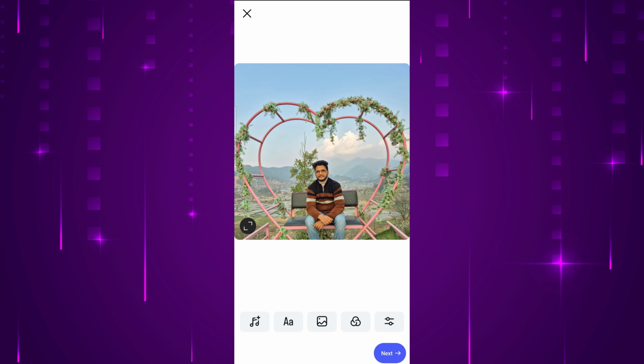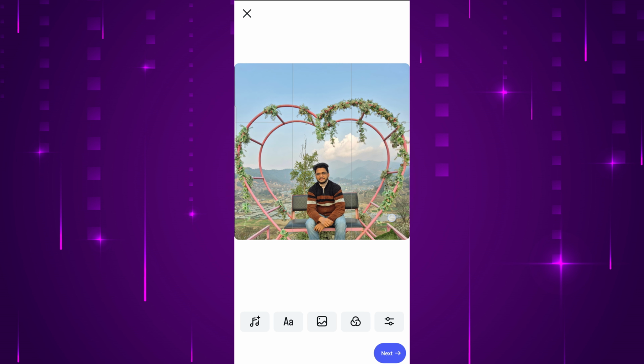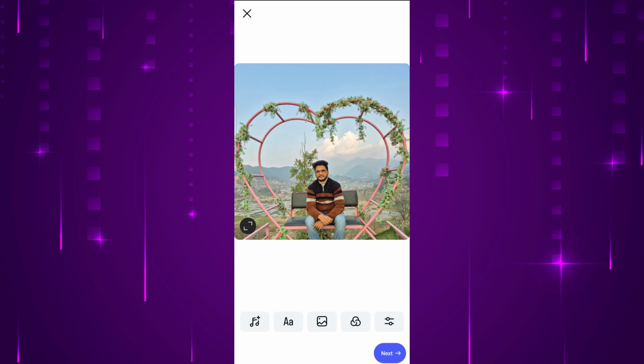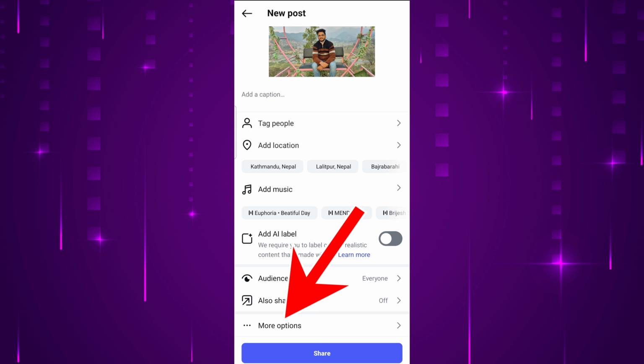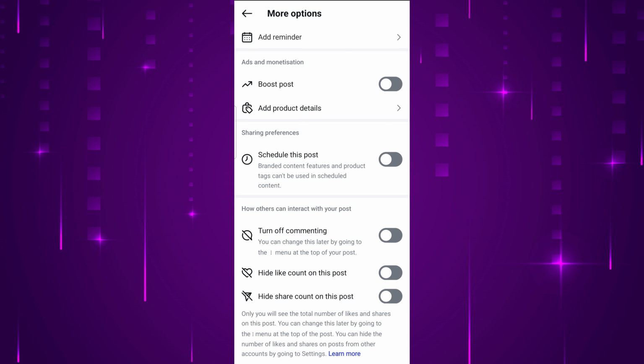Now, you can edit your post by adding text, filters, and music. Once satisfied with your post, tap on the Next button. Now, at the bottom of the screen, find and tap on More Options. A new screen appears with different options.